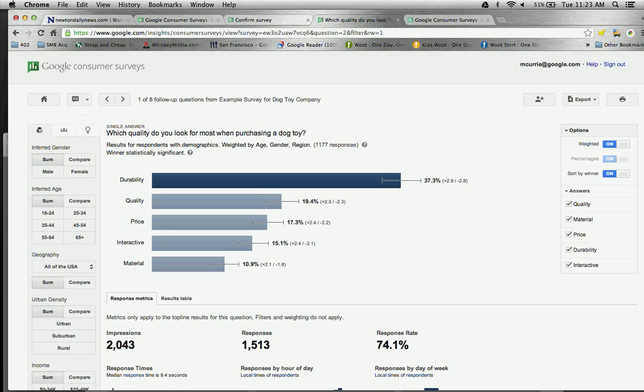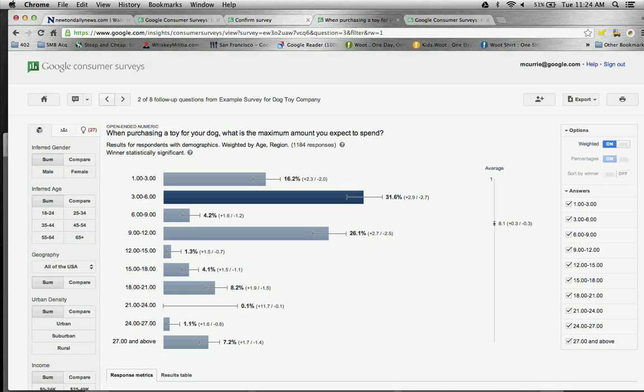You can also export your results. So if you want to see the raw data for yourself, you're, of course, welcome to do that. And another interesting part is, you can flip between questions using these arrows.